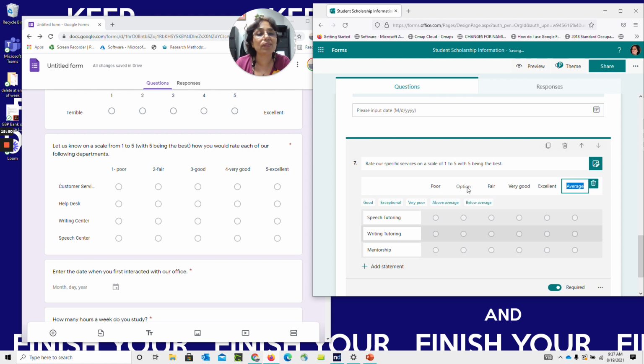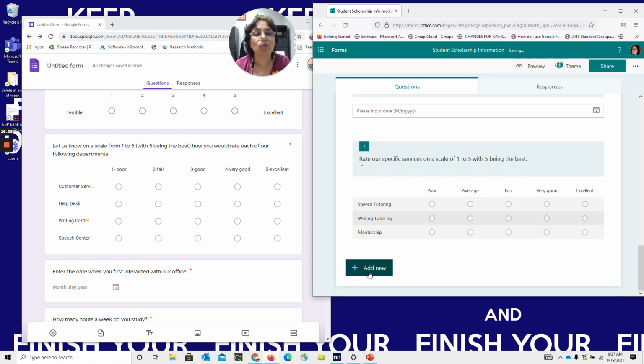So let's change it. It will not let us change it. Okay, so I was trying to drag them over, but it's not quite that intuitive. So we're going to get rid of that column. And that is our rating system. So there you see that type of question. Again, you can choose whether it's required or not.